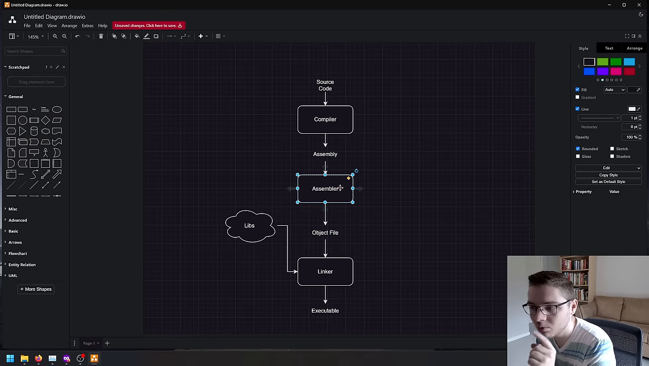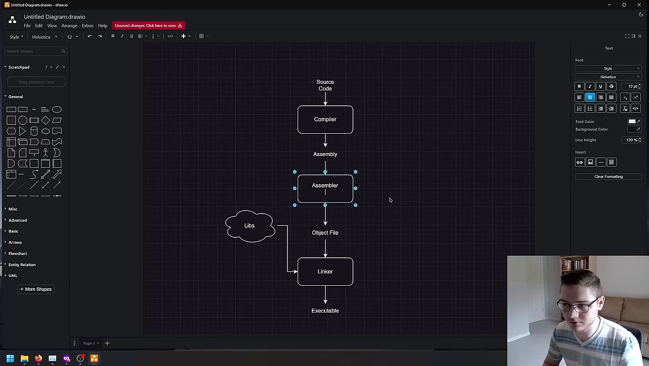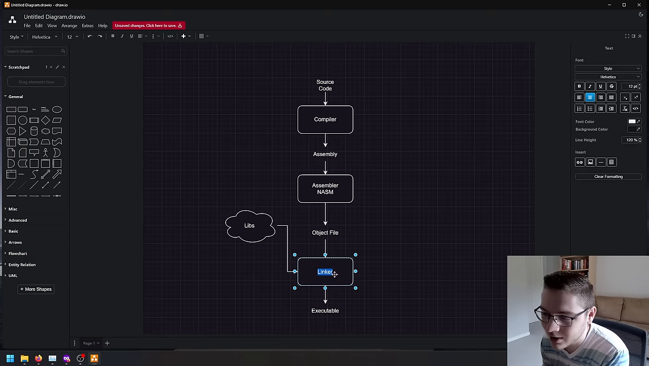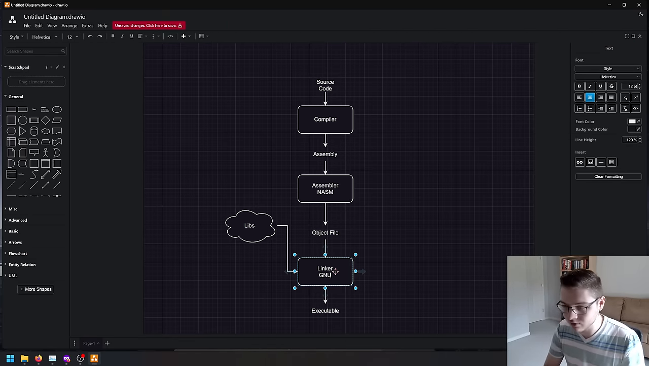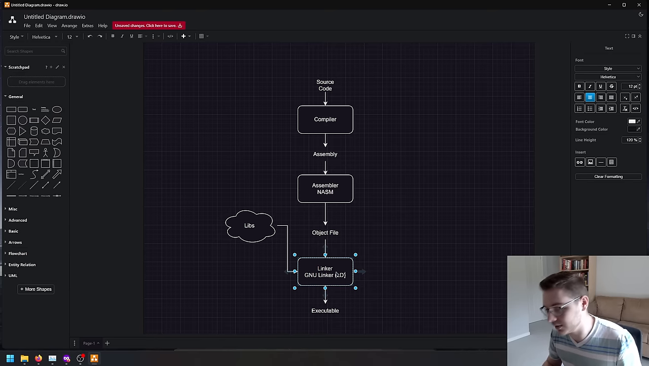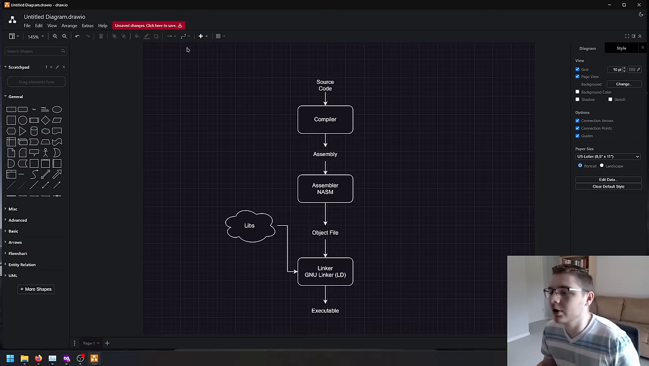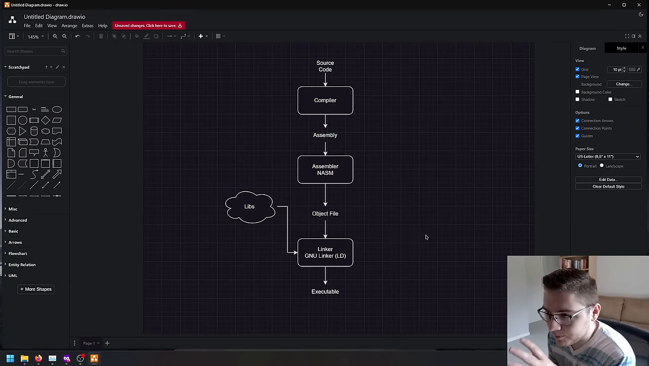For the assembler, we're going to be using something called NASM, right? And I'll get into what that is. And for the linker, we're going to be writing this for Linux for now, so we're just going to use the GNU linker, which is just LD. All right, and that pretty much comes installed by default, I believe. If not, it's one command away. All right, so this is how it works.